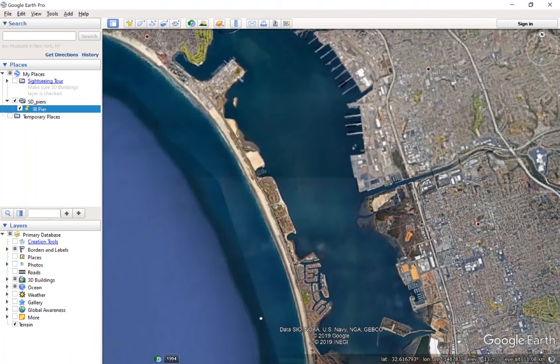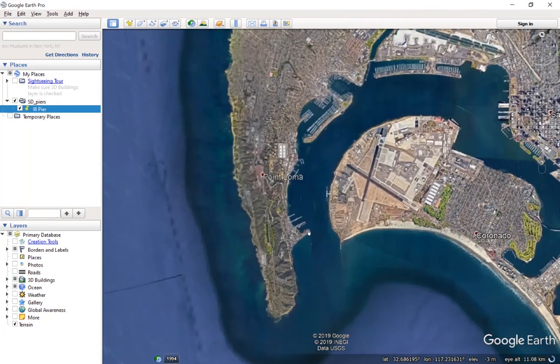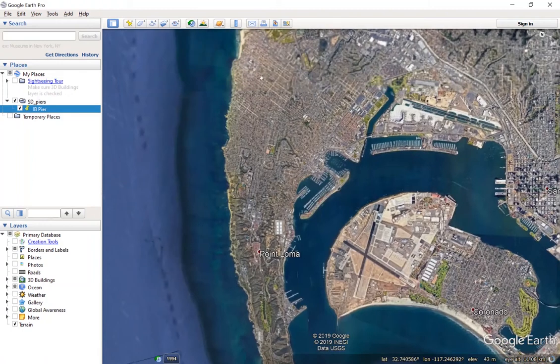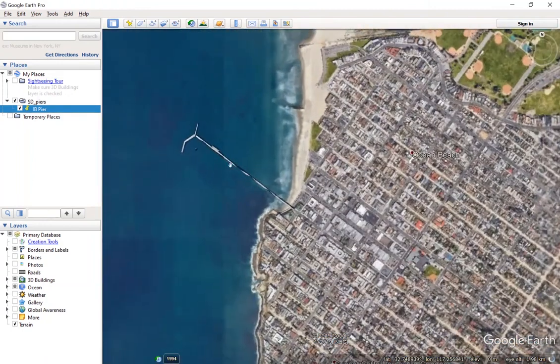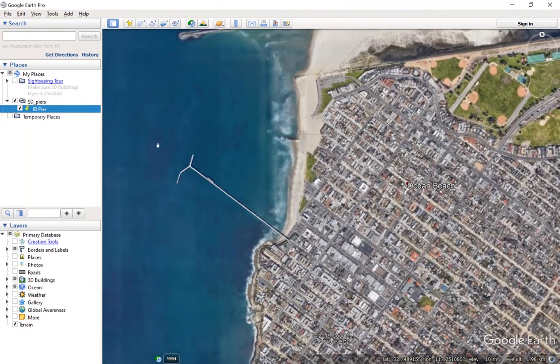All right, so I'm going to cruise up the coast. I know Coronado doesn't have any piers. I'm going to ignore San Diego Bay. I'm looking for ocean piers, not harbor or bay piers. And I know the next one is Ocean Beach Pier. So here in the Ocean Beach neighborhood, we have another pier.